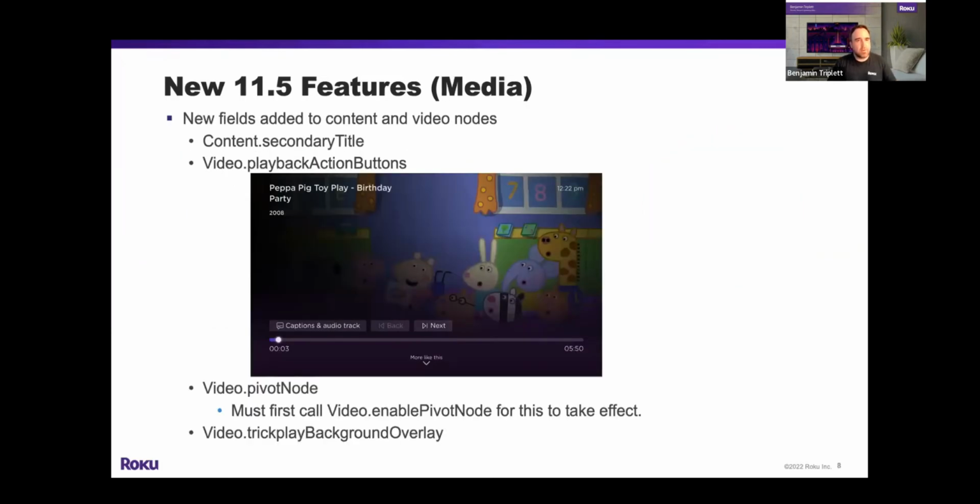Now moving on to the media section, a couple of new UI elements have been introduced. One is the secondary title, which is very similar to the subtitle option that's been given. So you can specify a title and, as the name suggests, a secondary title. The playback action buttons is possibly a little bit more of an exciting feature.